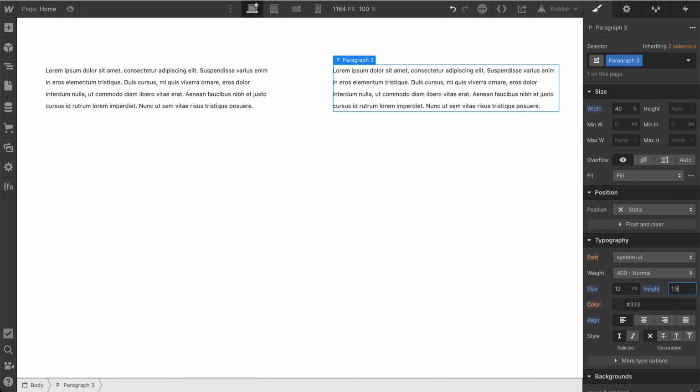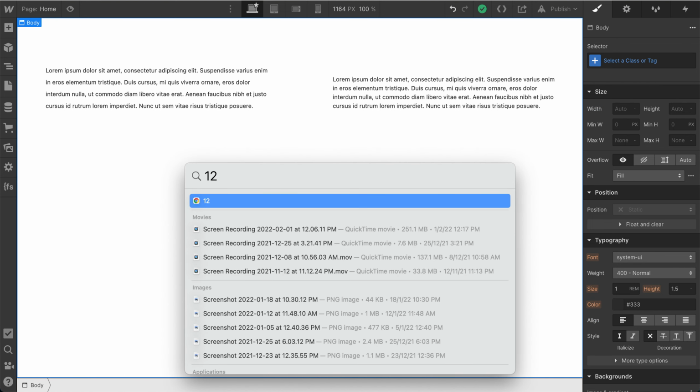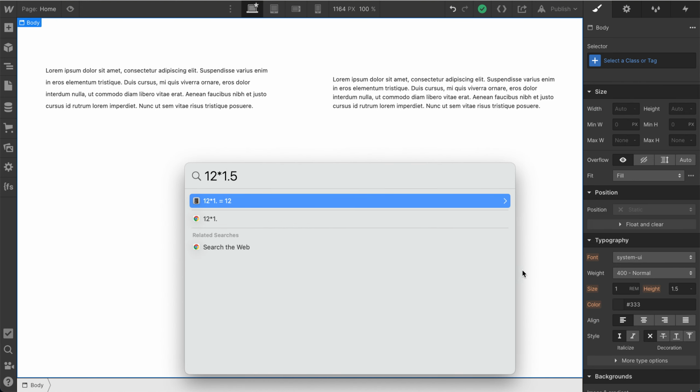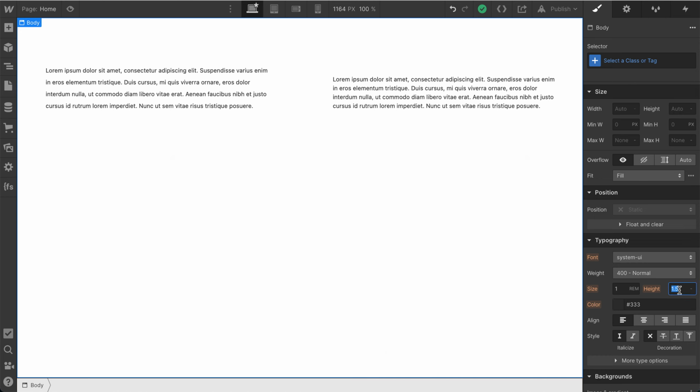you can just make it 1.5, which is going to be 150% of whatever the number right now here is. So 12 into 1.5, if you go here and say 1.5, it's going to be 18 pixel. So this is the number here. 18 pixel is the line height of this text.